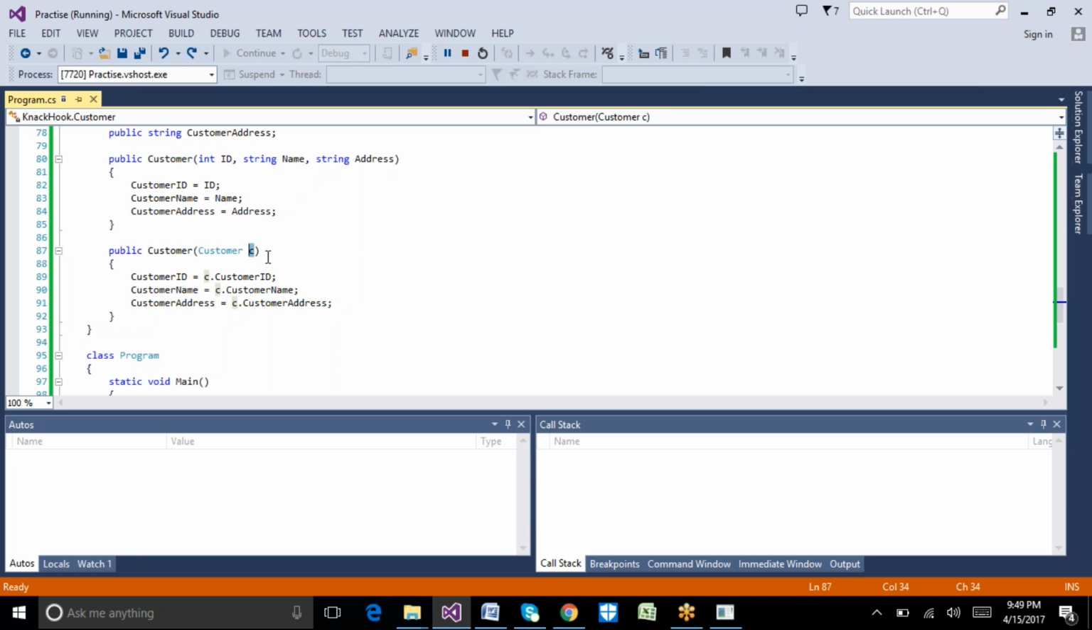Okay, so if I already have one object and I want to reuse it for another object, then the best possible way in C# is a copy constructor.